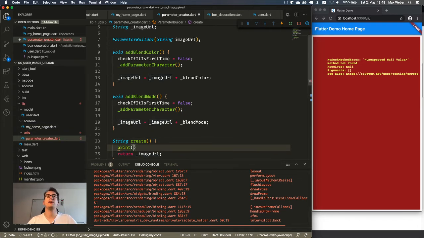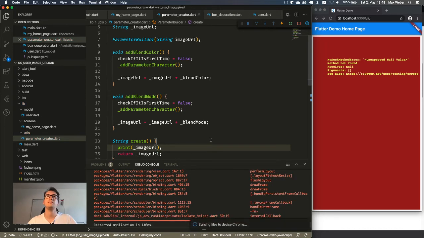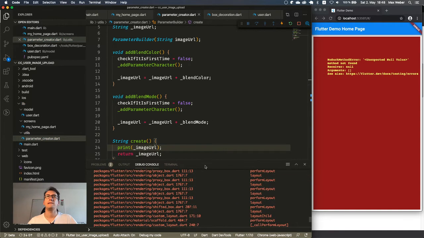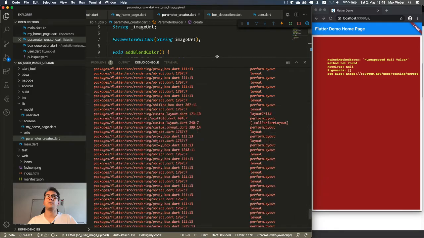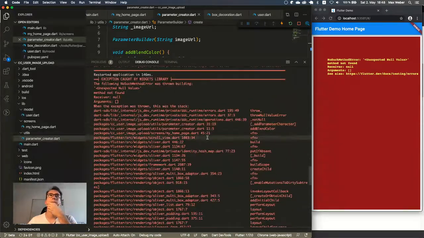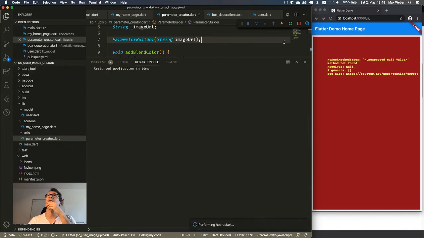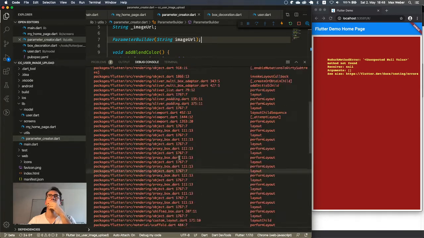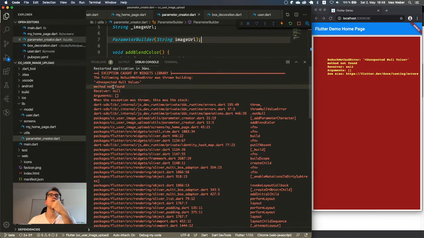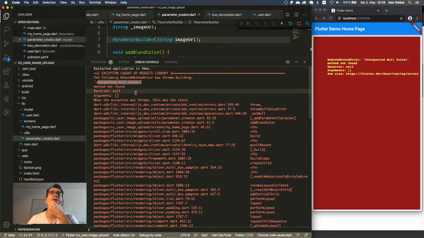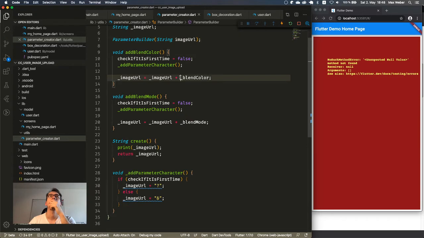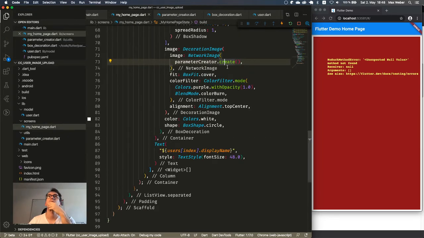Interesting. So we print for now the image URL just to see if we return something. And let's see if something happens here inside. No, it seems just to break still. Do we get any information? Unexpected null value, method not found. So does it not find the create method?